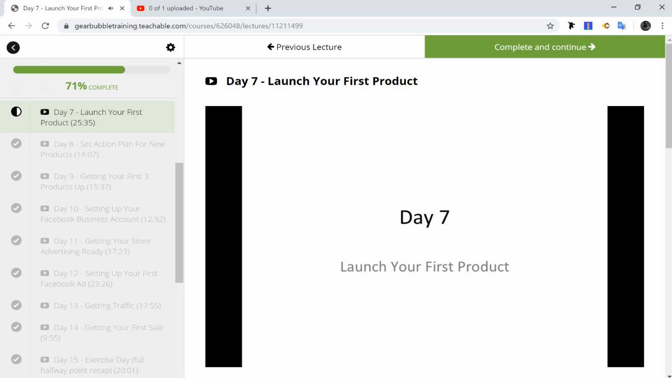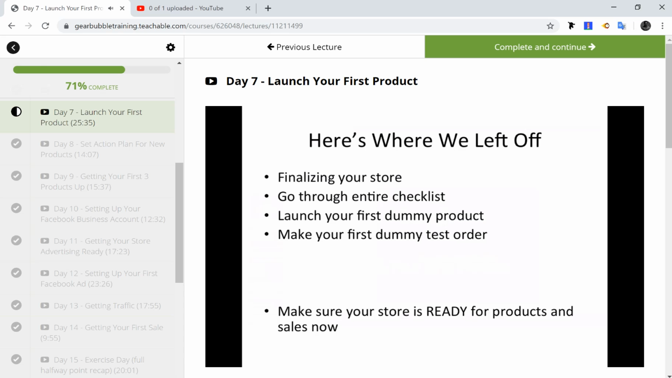Okay, so if you don't have anything to launch right now today, don't worry about it. I'm going to show you where to find some stuff to launch, and you're going to launch some dummy products. But I want to make sure that you launch your first product today. It's day 7. Here's where we left off before, though.